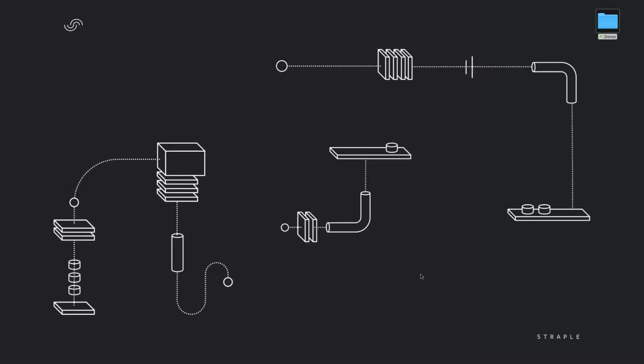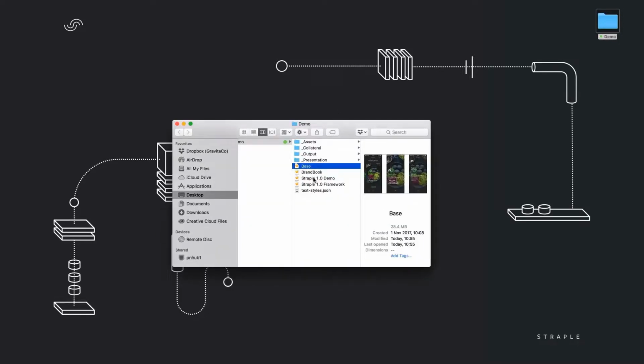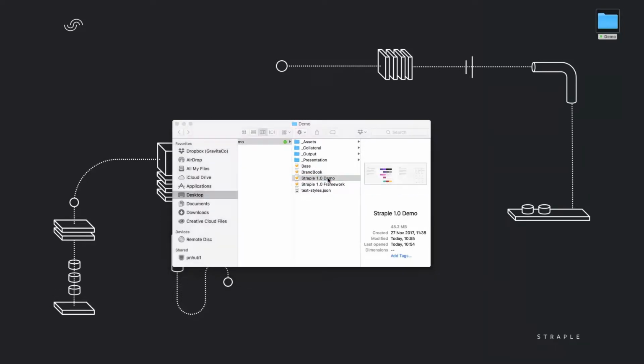Let's take a look at colour palettes inside the Straple design system. We've taken our Straple design system folder, duplicated it to our folder. I've copied the folder over to the desktop, we named it demo. So let's go into that folder, and I'm going to open up our Straple 1.0 framework, which we've relabeled here to demo. So I'm going to open this up.